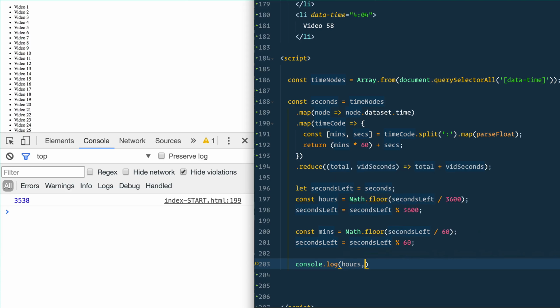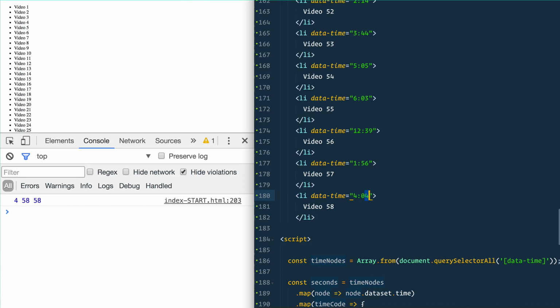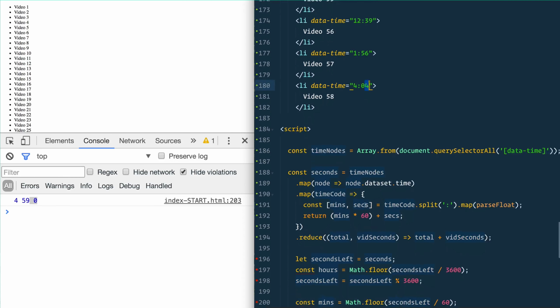So console log hours and minutes, 4 hours, 58 minutes, and then we can just use the seconds left because that's what's left at the end of the day. There's no need to convert it. So we have our seconds left variable. So 4 hours, 58 minutes, and 58 seconds. You can test that. You can take this one that's 4:04 and change it to 4:06. And if you refresh, it will show you 4 hours, 59 minutes, and 0 seconds left. So that's how I would do it.